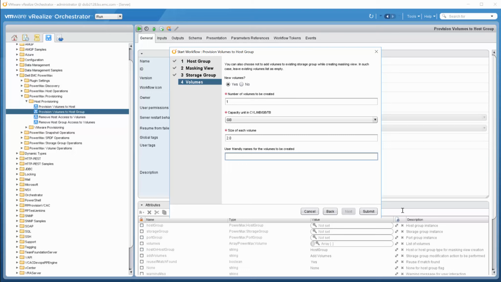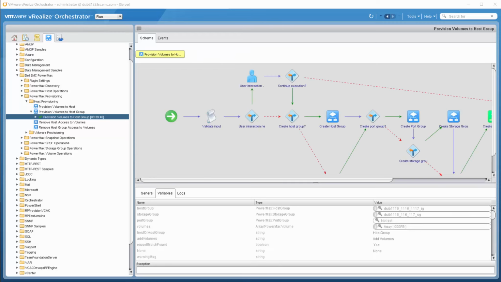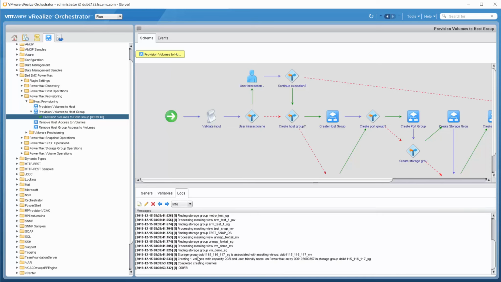So at this point, I'm good. I go through, and I can submit that workflow. That workflow will go through and create the volumes for me, which is all it has to do, just create the single volume, and then take that volume and present it into the storage group that I asked for. So you can see it's already finished: success, created the device, put it in here. So we look through our log files and we say, yep, creating 1 volume, 2 gig. And there's my new volume, FB.